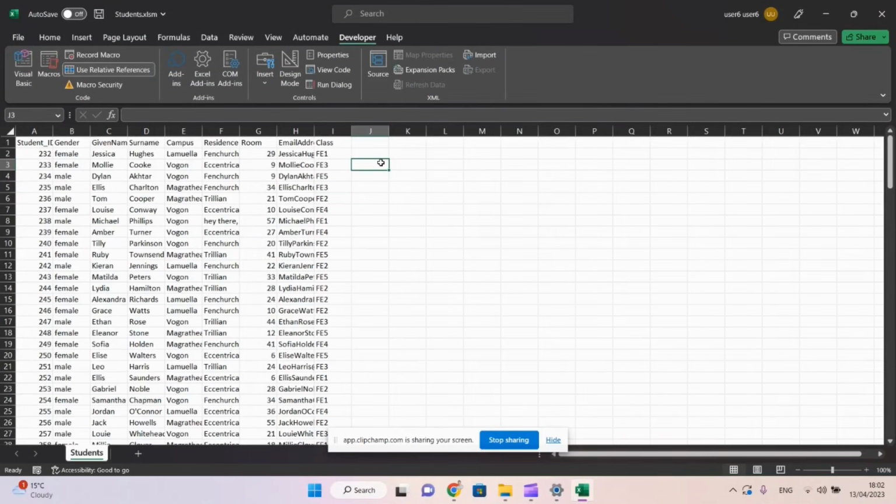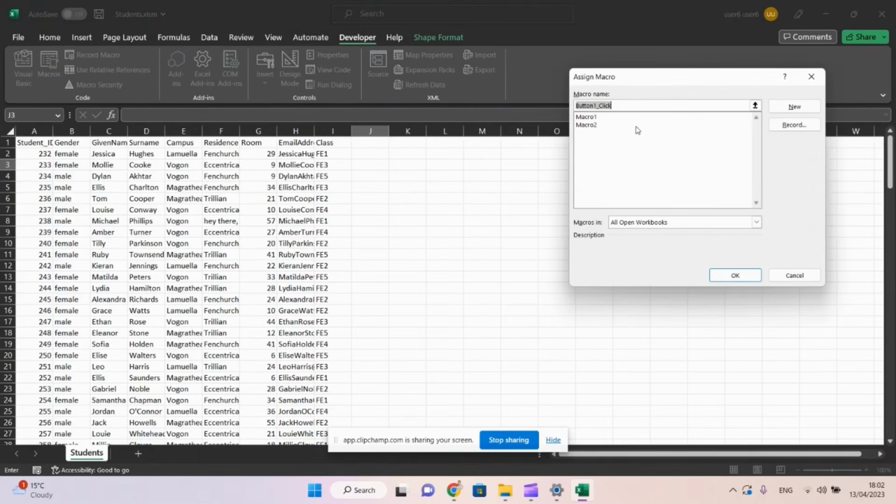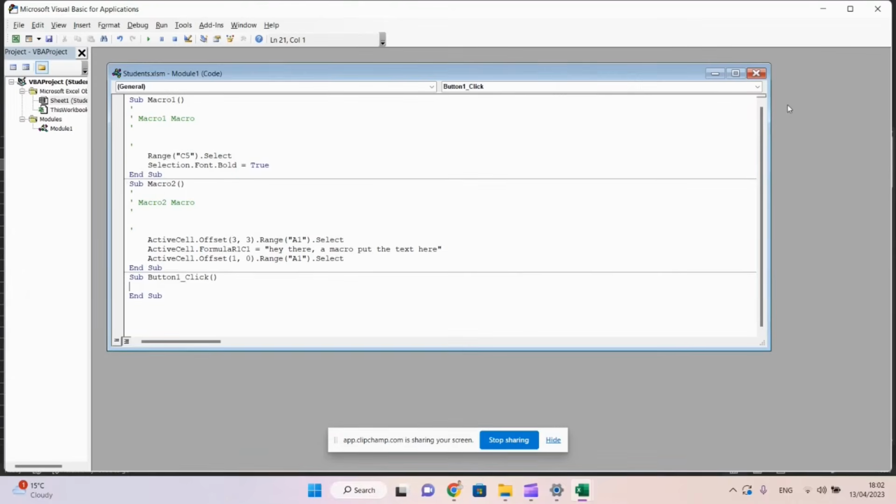What we also need to do is be able to insert controls. And under the developer tab, we have insert, and we have all sorts of form controls and ActiveX controls. Form controls are like buttons and stuff. So now we inserted a button and there's a macro called button one click. And we're going to click on new. And we can put the code for button one click over here.